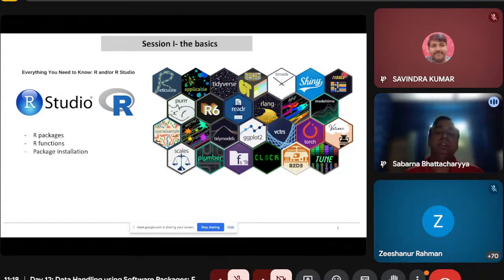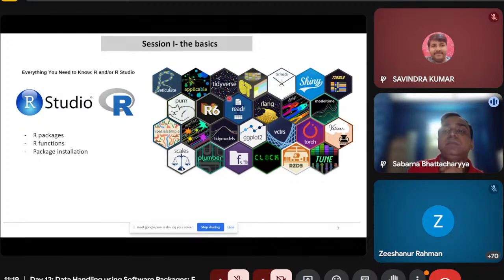So the most important or the most symbolic packages that are used mostly in RStudio, from a biologist's viewpoint, are tidyverse, shiny, and tibble. These are some of the majorly used packages.